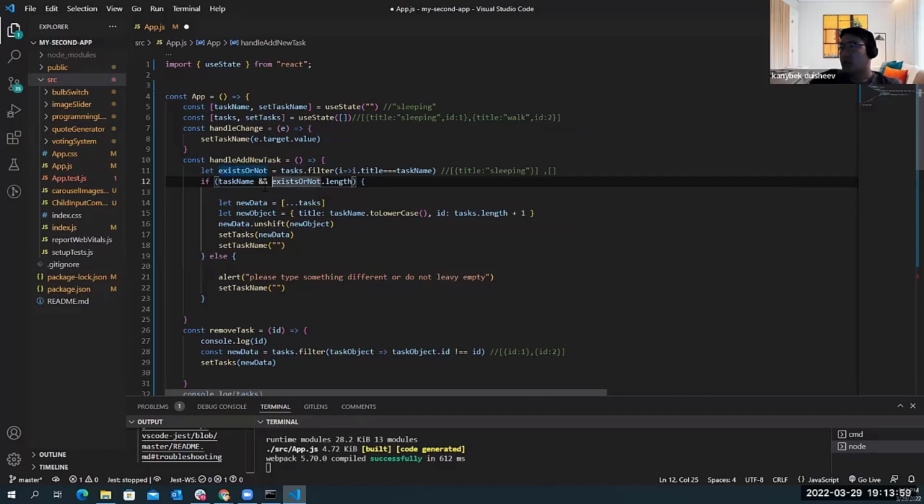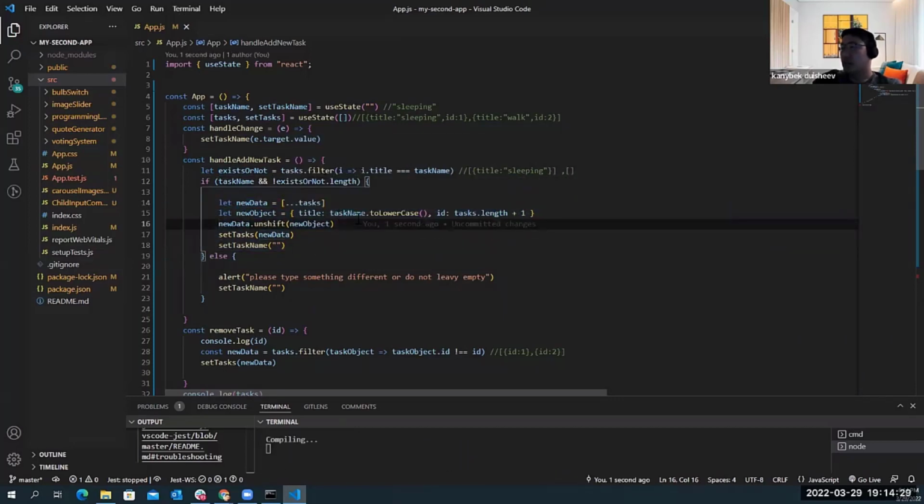So what does that mean here? If we have something in our input value, and if we of course do not have the exists or not length, right? So let's say that the input value is sleeping and we don't have such a task, and then it's gonna return an empty array. Okay, empty array means false, and to make it true, we will put here an exclamation mark. Then we will go further. So based on the length of that filtering logic, we can either add a new task or not.